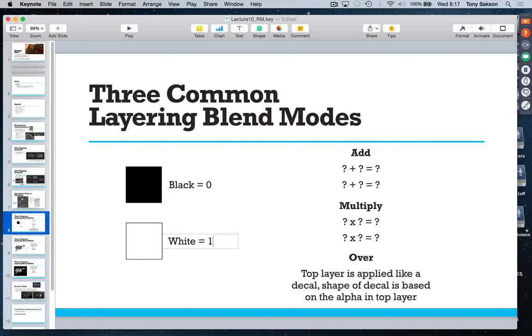So with those 2 things in mind, we can use 2 of the most common blend modes that we have. One is add. The other is multiply. Remember, when we work with lighting, it's an additive process. Color is additive, intensity is additive. All right, so to figure out how these work, I'm going to add 0 and 1 to add and multiply. So we're going to figure out what happened.